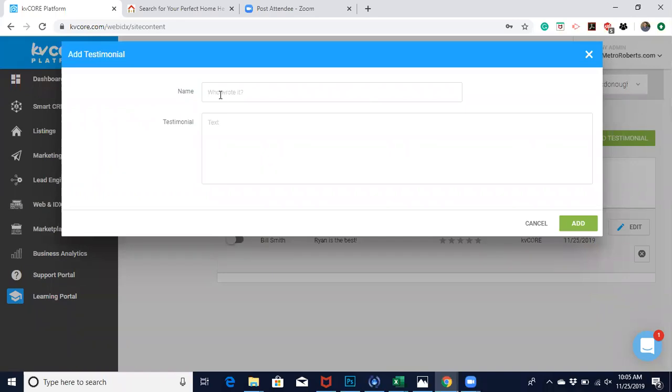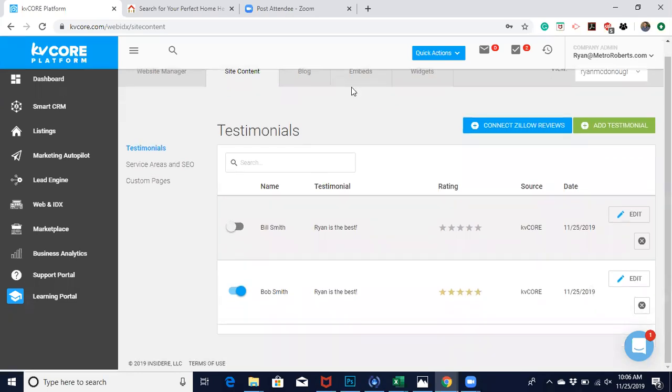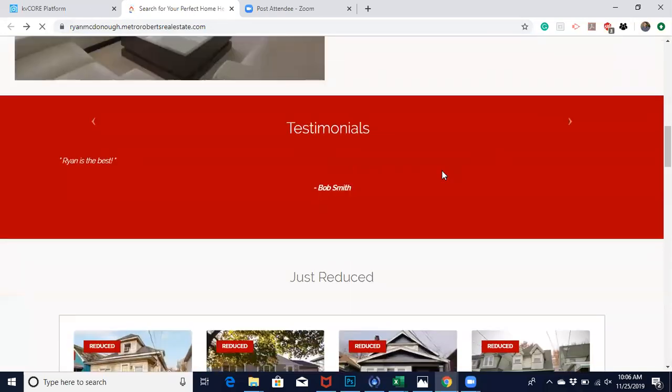So let's say Bob Smith wrote me after I helped him sell his house, and he just said, Ryan is the best. Bob is a man of very few words, but I appreciate it. So here's your testimonial in here. We'll give it a 5-star rating, and then where that testimonial will appear is, I'll refresh the page here, right here in the middle. So you can do several testimonials too.